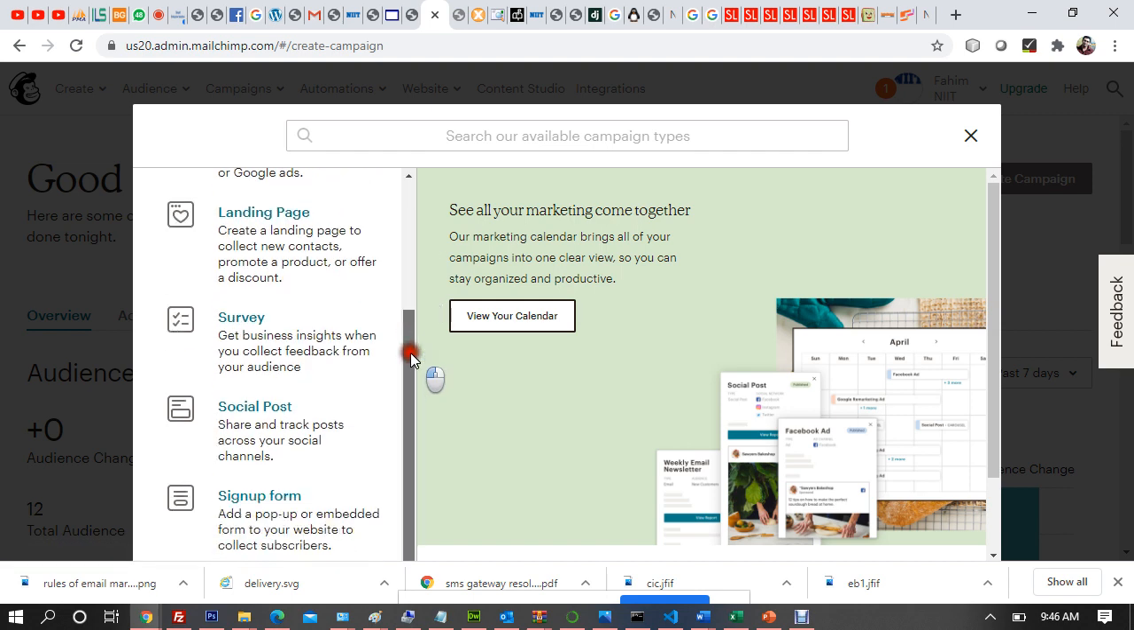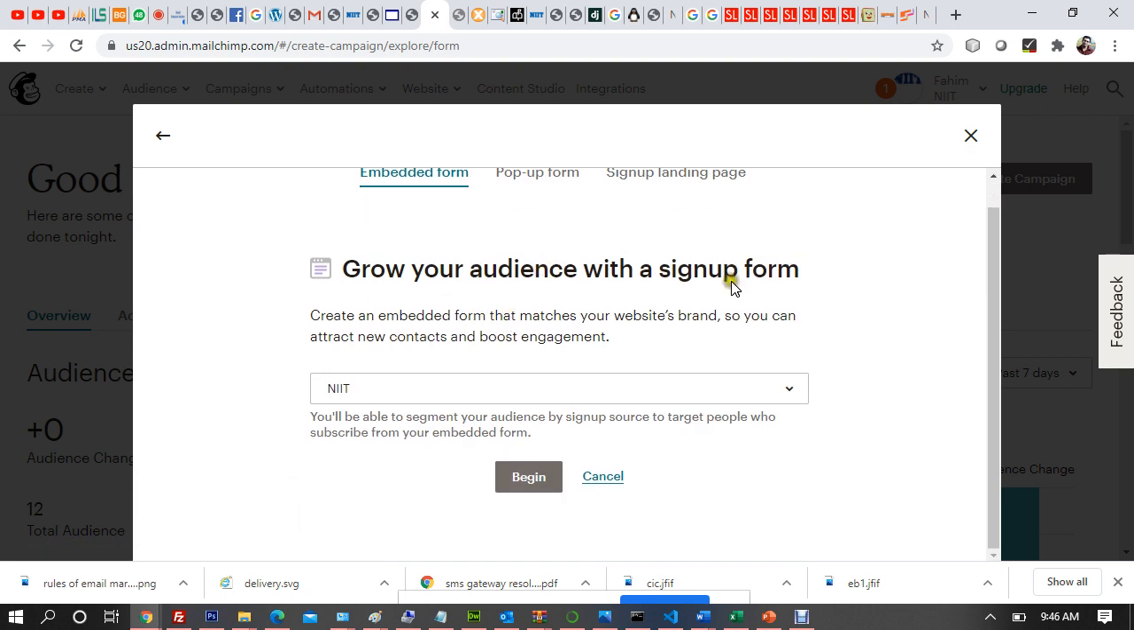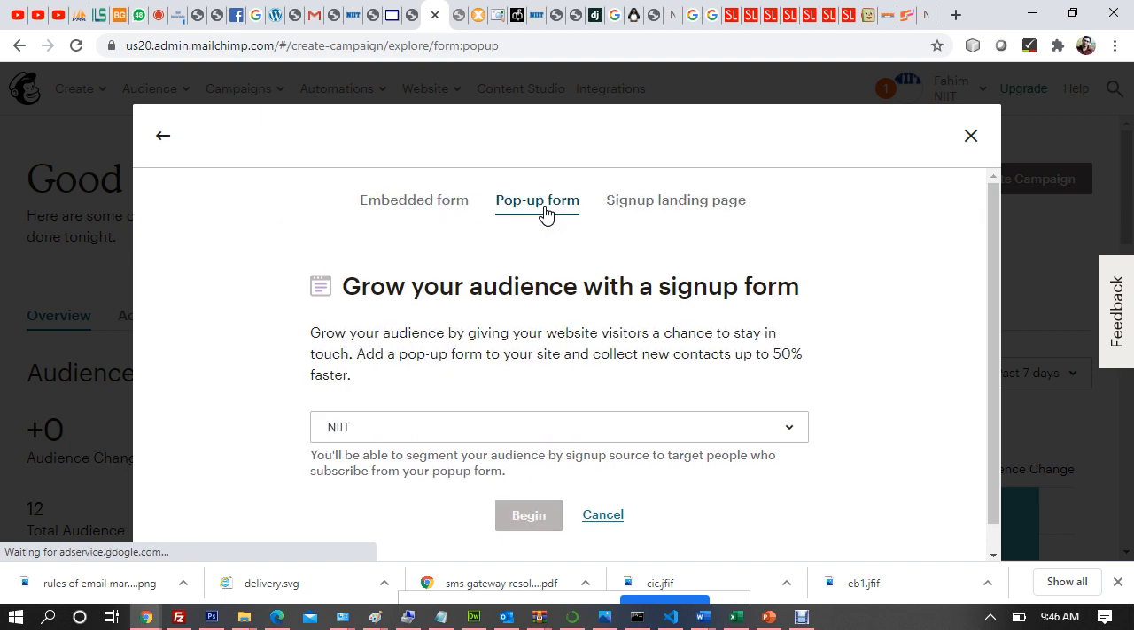The first thing that I will do is I need a sign up form. So I'll go to sign up form. Right, grow your audience with the sign up form. Which type of form? Do you want an embedded form? Do you want a landing page form, or do you want a pop-up form? So to start with, we'll go with the pop-up form. Grow your audience with a sign up form.